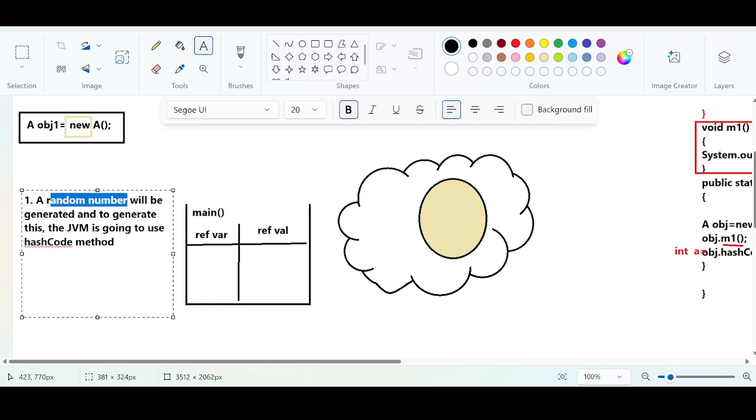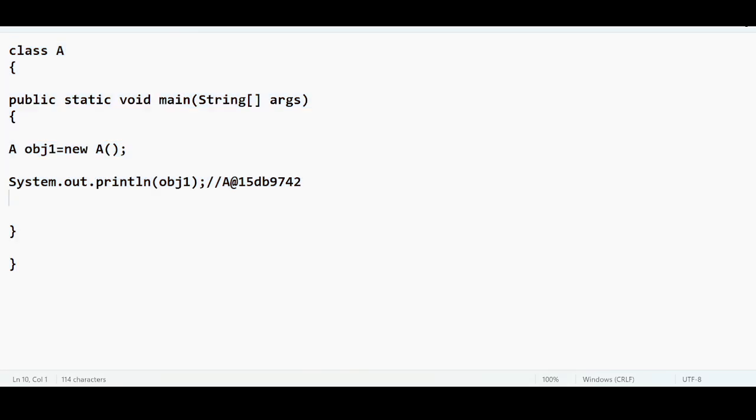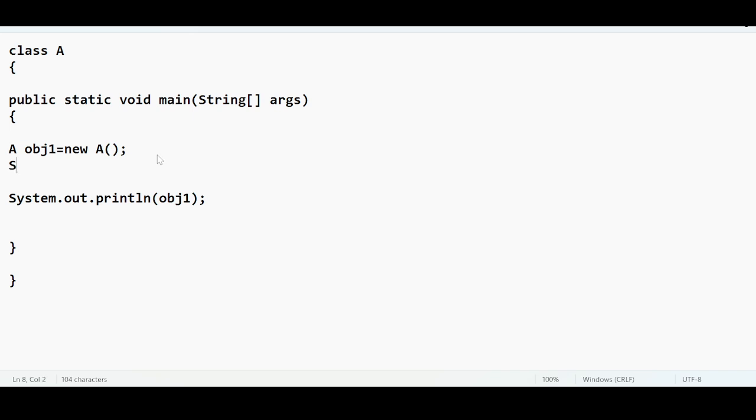Okay, how will this random number be generated? JVM is going to use the hashCode method itself. So we can just hard code this. For the time being, I am just hard coding this. Imagine that I am the JVM. I am saying system.out.println, I want to generate the hashCode, a random number. JVM is going to call the hashCode method. I am doing that, just see that. Think that I am a JVM. What kind of hashCode are we going to get? Let us see that.